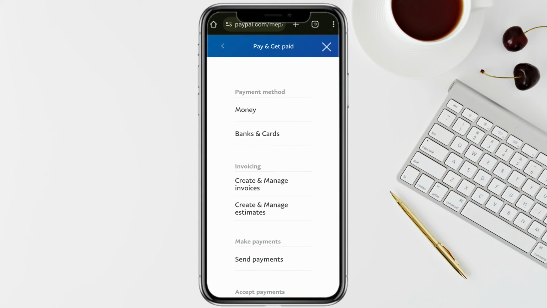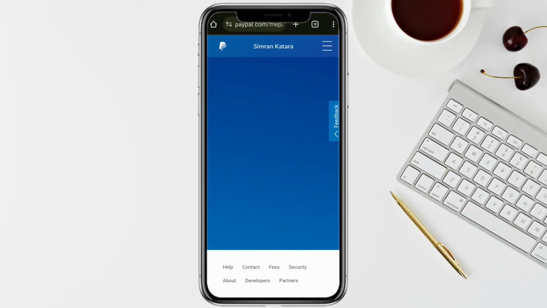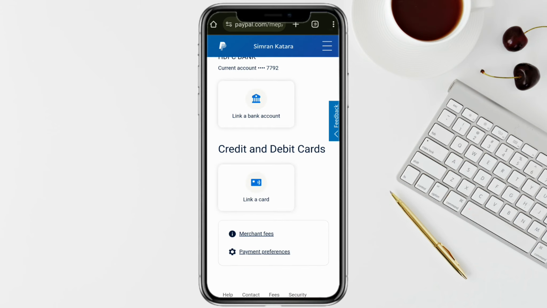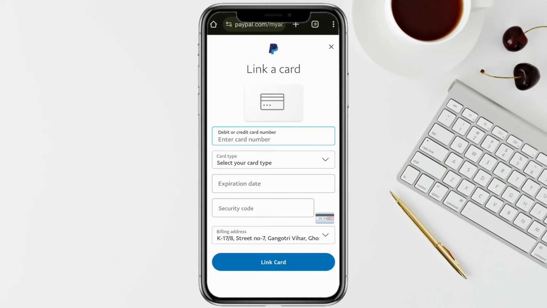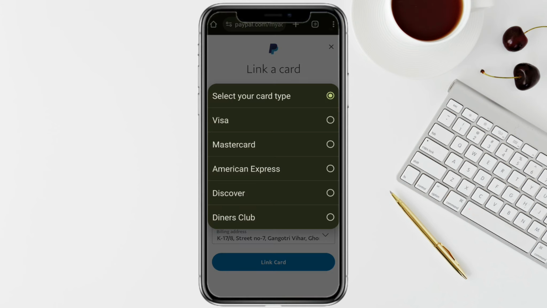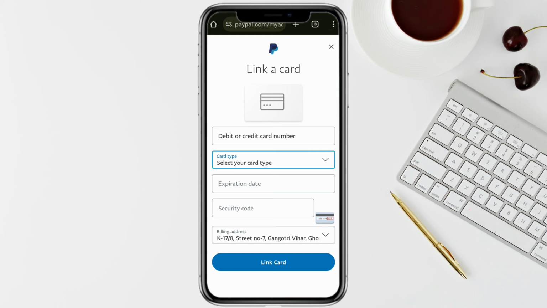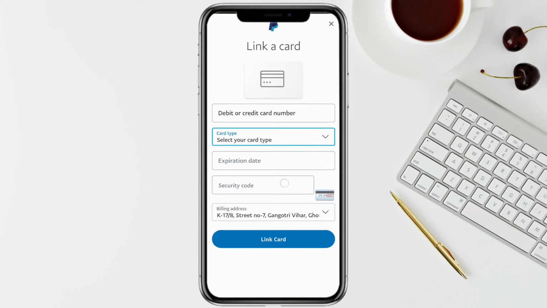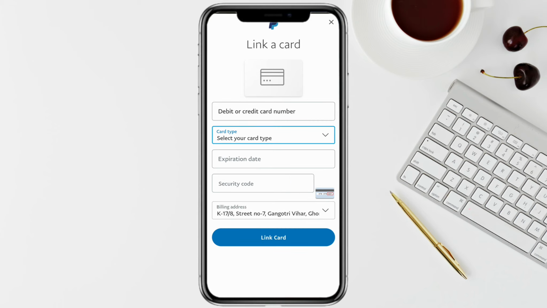And here, under the payment method section, you will see the option called Bank and Cards. And now just click on Link a Card, and here just enter your Western Union prepaid debit card information like your card number and your card type, and select from the drop-down menu which kind of card you have in your Western Union. Select that, and after that just mention your security code and your billing address, and after that just simply click on Link Card.